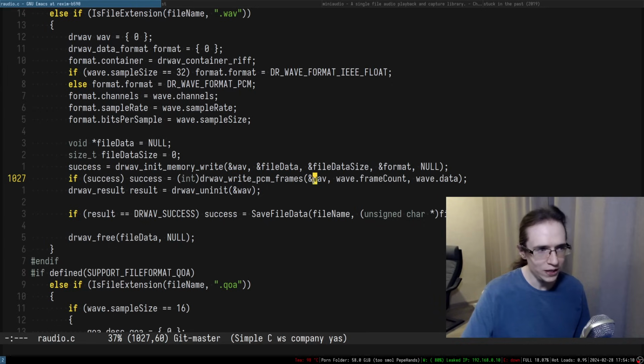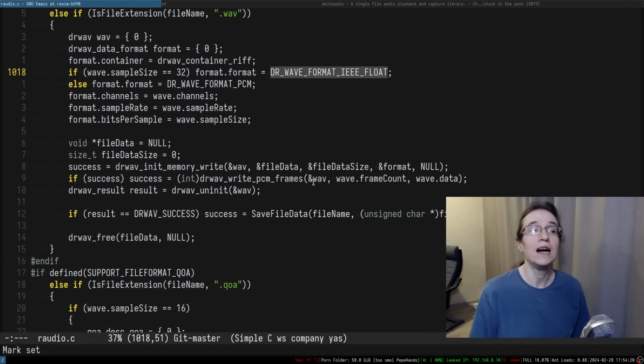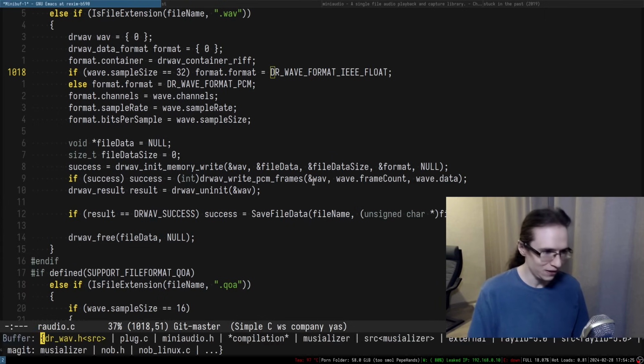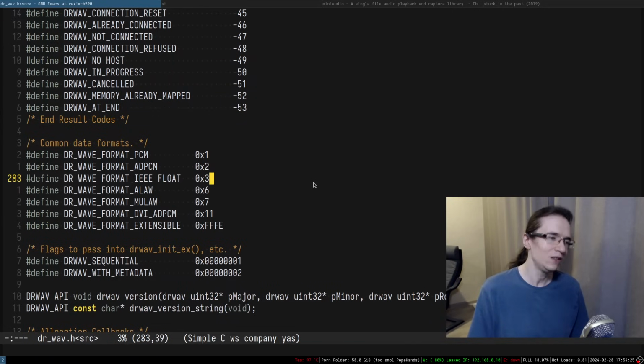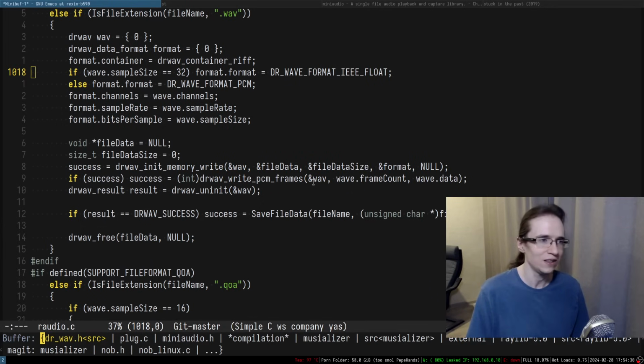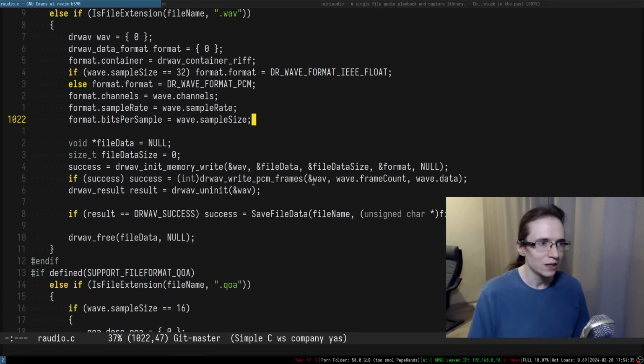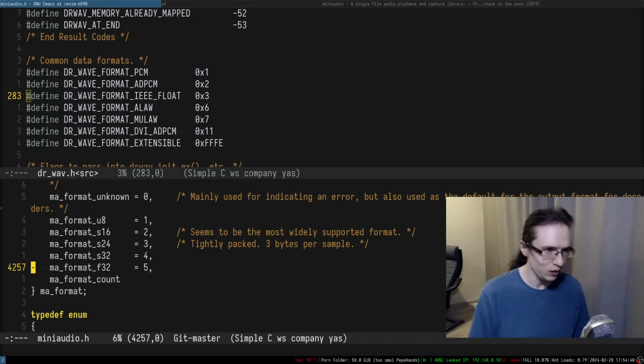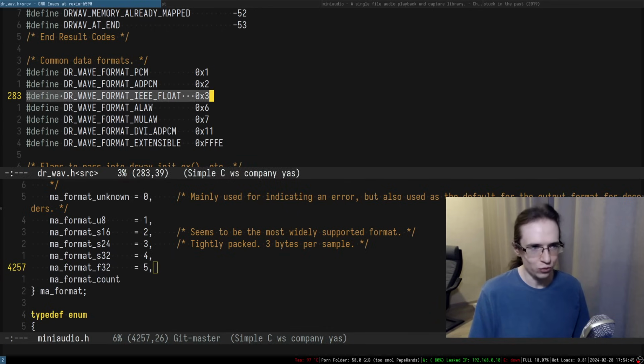If we take a look at our audio, all right, so here is the wave. Where do you initialize that wave? Ah, here it is. I skipped through that. I didn't notice it. It's an IEEE float format when you specify sample sizes, and the sample size has to be 32 if you do that. Here is the funny thing with miniaudio: in miniaudio, the F32 format is equal to 5, and in DrWave it's equal to 3, and it's a library created by the same person, and miniaudio includes DrWave.